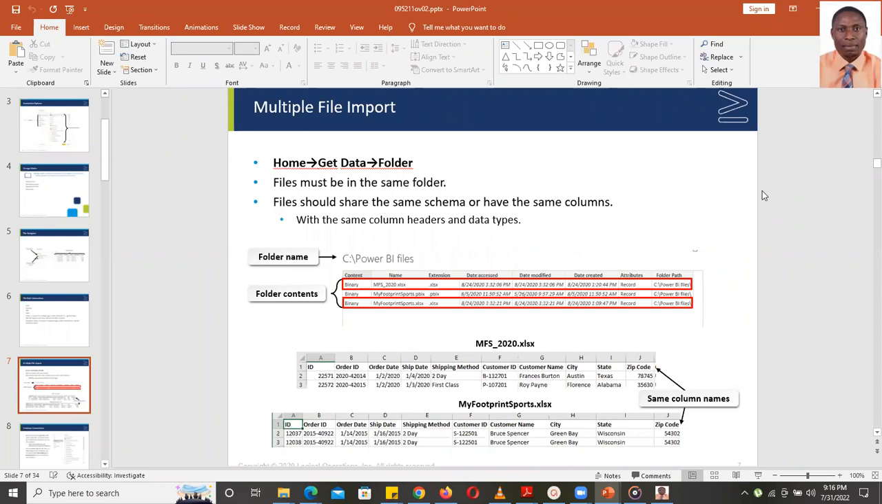Like from the example, you can see that we have three files, three data sets in a folder. So the folder contains MFS 2020 footprint spots. You have one in Excel and we have one in Power BI extension. So when you save in Power BI, it gives you an extension of .pbix.